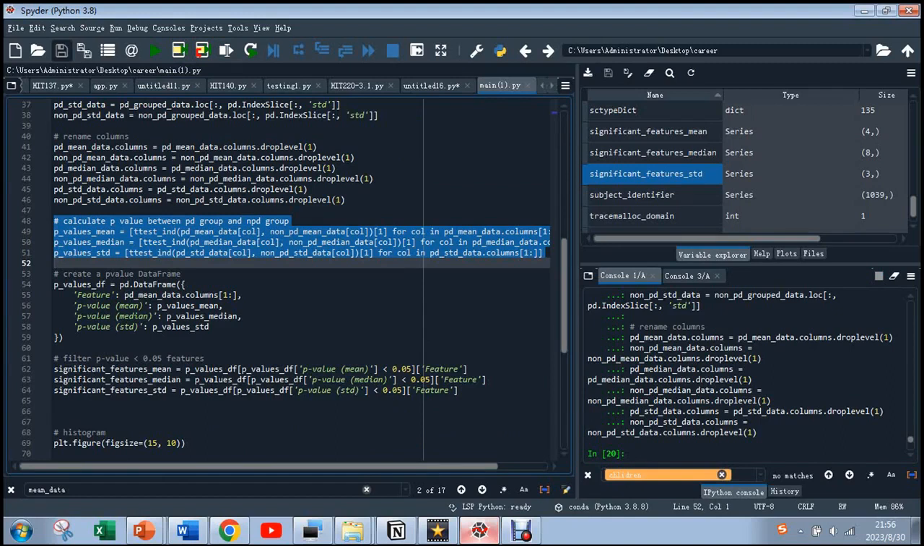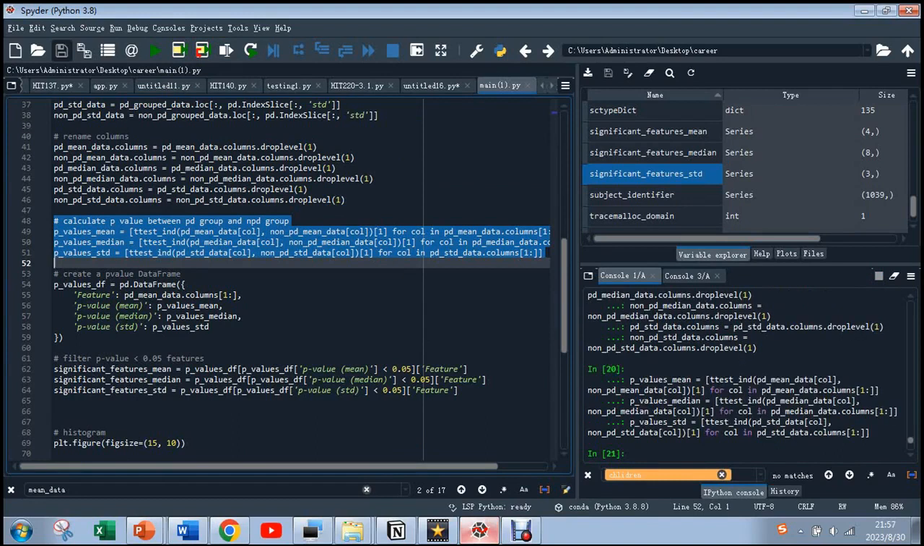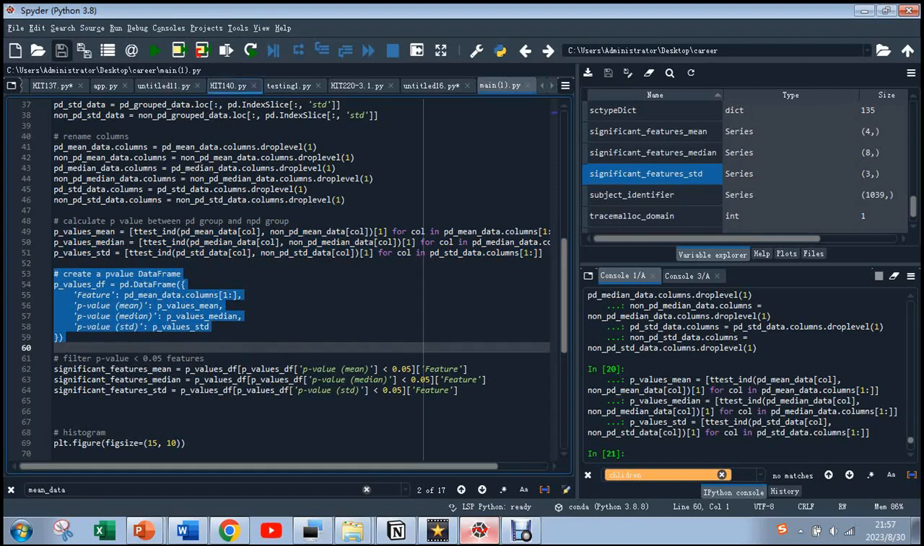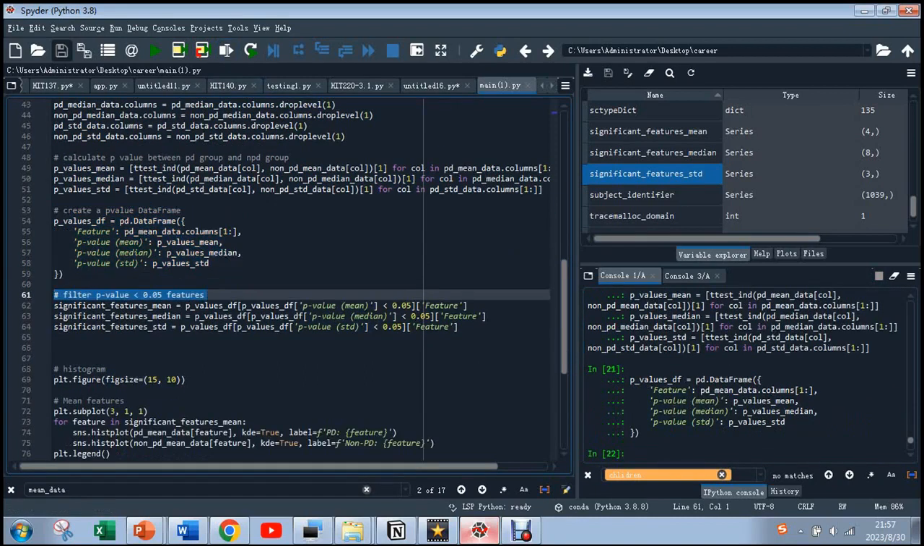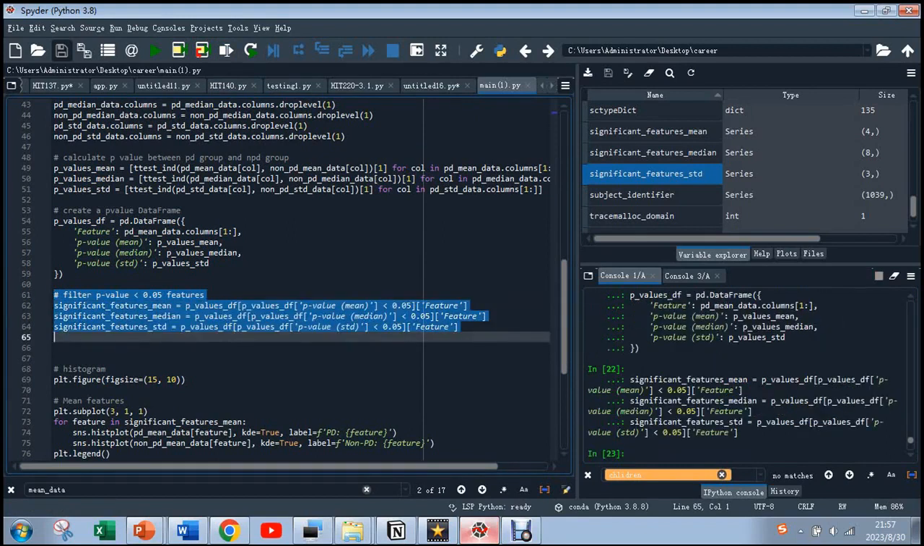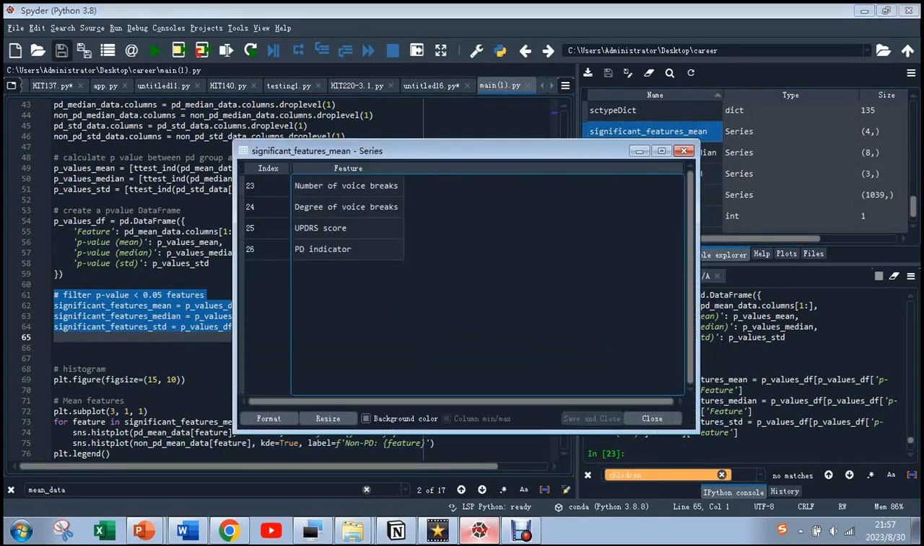After the data wrangling, we use a hypothesis test to prove that there are differences between the 2 groups. The most common function is the t-test. We use the t-test to calculate the p-value, and then create a p-value data frame. If the p-value is less than 5%, it means there is less than a 5% chance to observe the significant difference between 2 columns. And we filter the features, so this is our result.